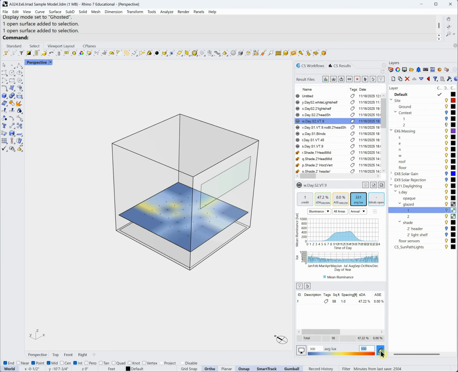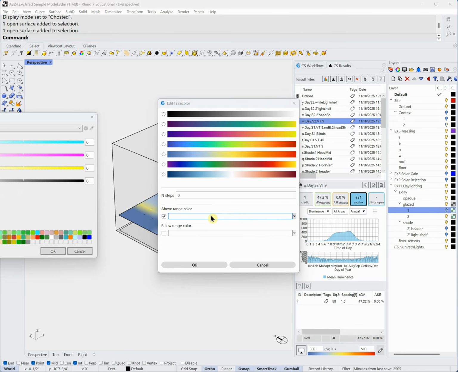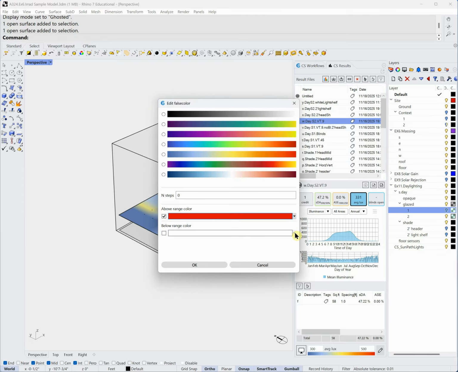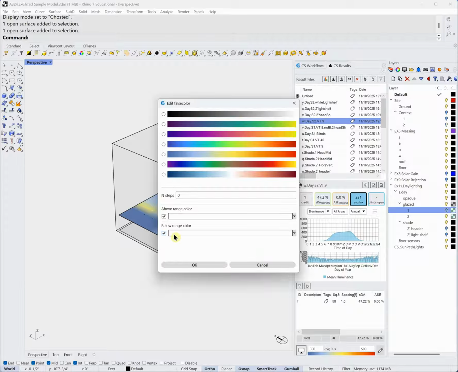I could come in here and say if I'm above the range I've set, pick a color. I'm going to make it something different, because if I made it red, I don't think it would really read. Well, I'll try it. I'm going to make it red for the top. Or actually, no, let's try this. I'm going to make it white if I go above, and I'm going to make it black if I go below.